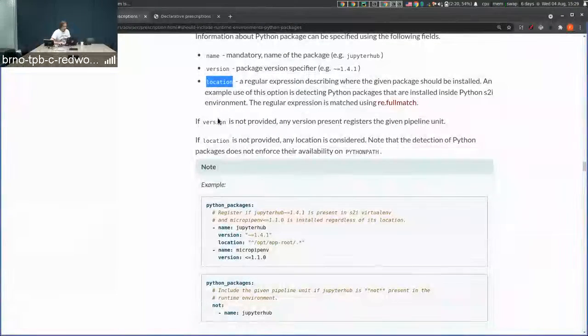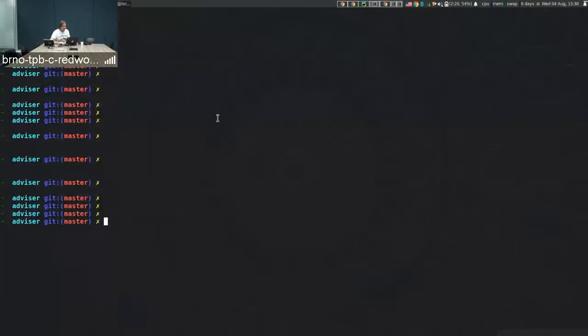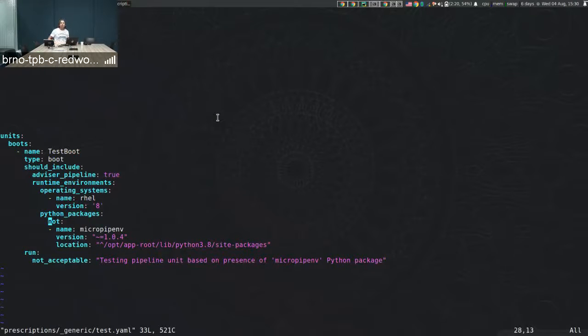Okay, so that's the documentation, so feel free to browse it. Let's take a look at an example. Here we have one pipeline unit that can be registered in the resolution process and can adjust the resolution process based on some criteria. The pipeline unit is called test boot, and it's of type boot. So it's a specific pipeline unit type. Follow the documentation of advisor if you want to get more information about it.